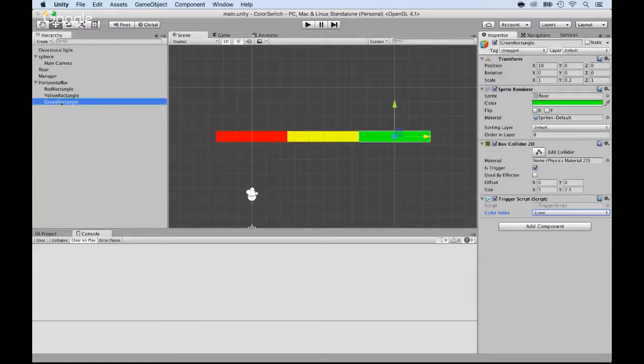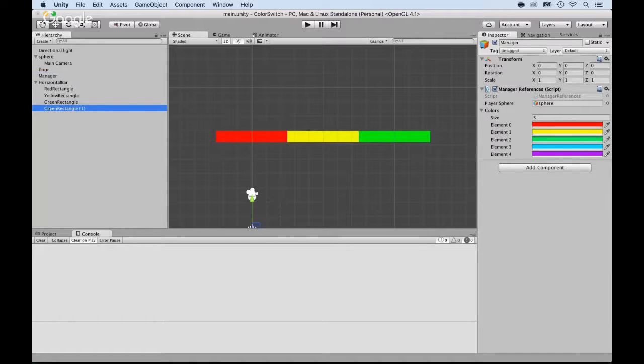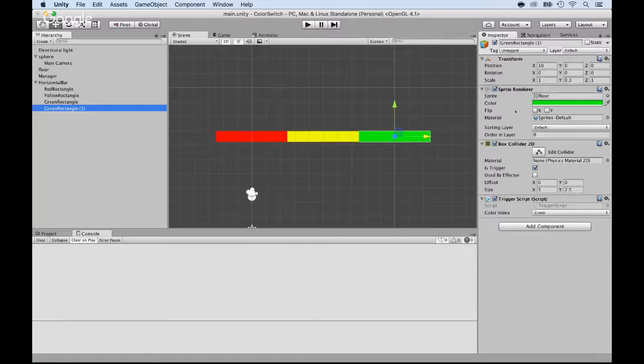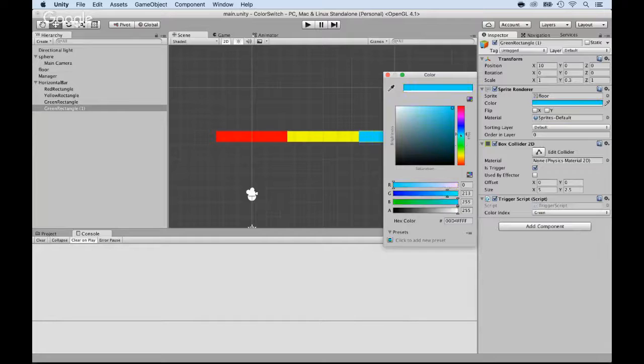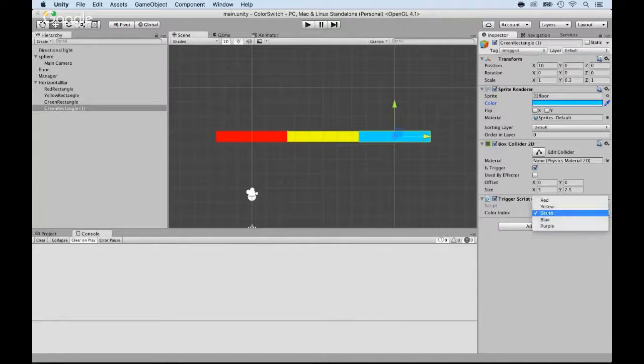Now the next one will be the next color. So I'm going to duplicate the green, and the next color is blue. So I'm going to select it and select the blue color. All right, and the color index will be blue as well. And I need to move it as well. Excellent.